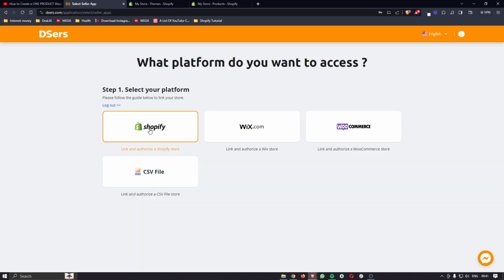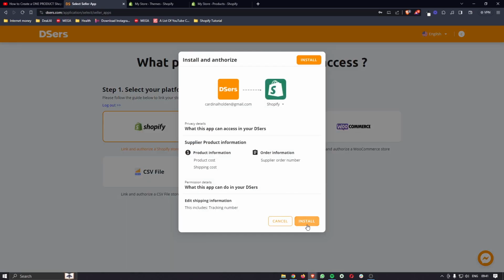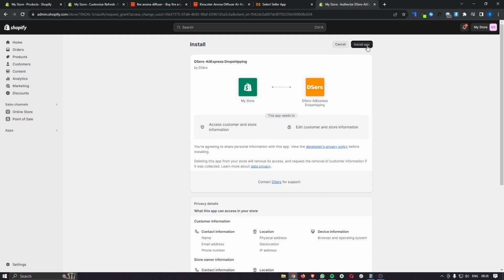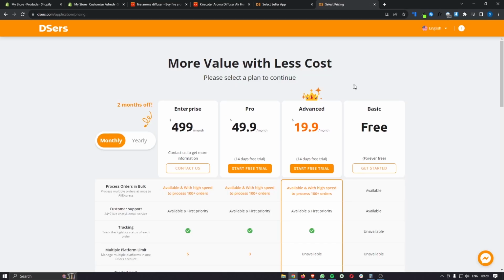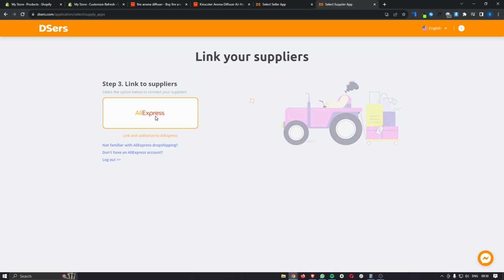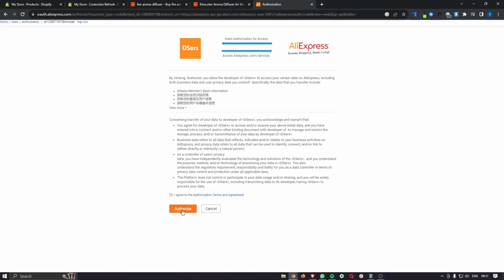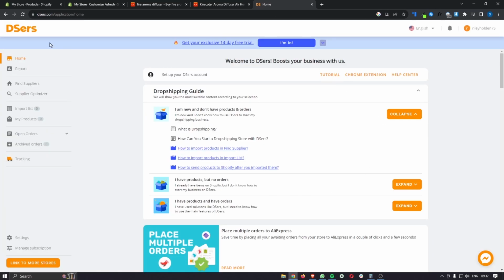On this screen, click on Shopify, and then click on install. It will then take you over to the Shopify App Store, click on install, and on this screen, click on install app. It will then take you back over to DSers, so go to the basic free plan and click on get started. On this screen, click on AliExpress and then create an AliExpress account if you do not yet have one. Then go ahead and authorize the store, and this will take you over to the DSers dashboard.